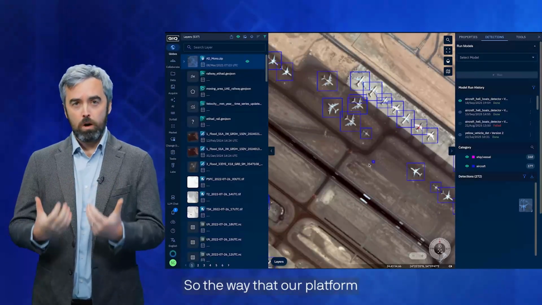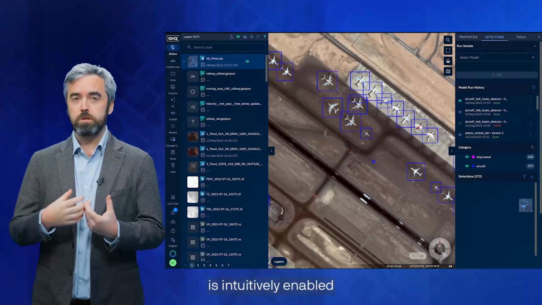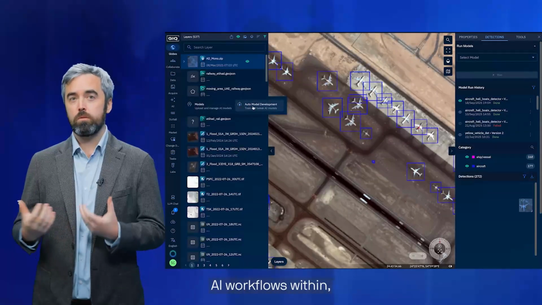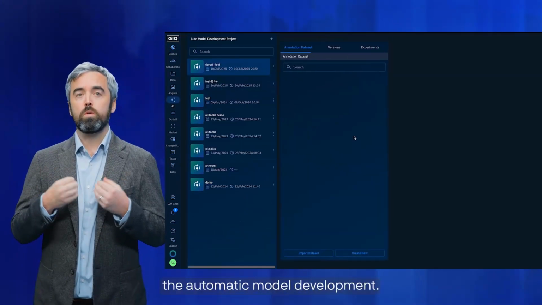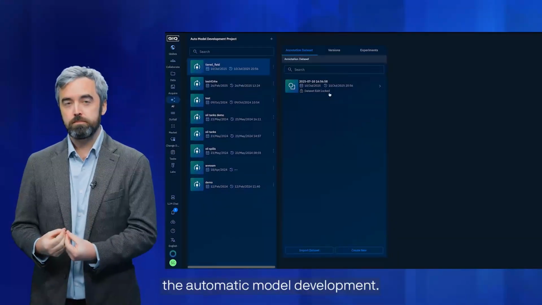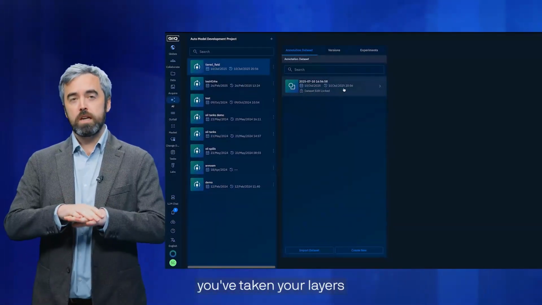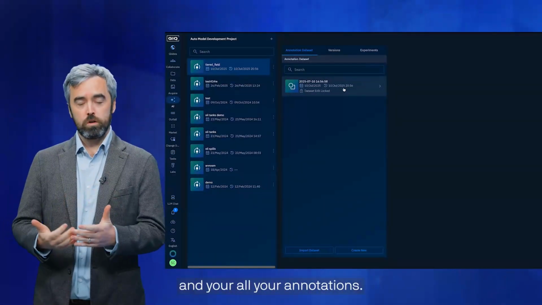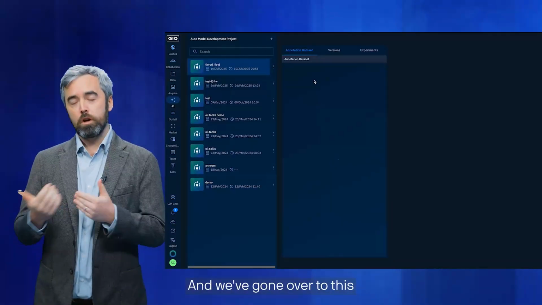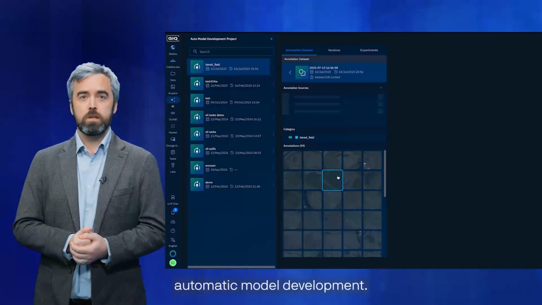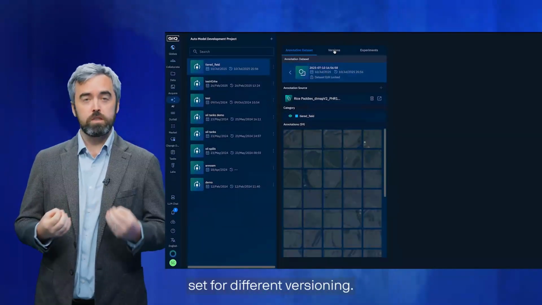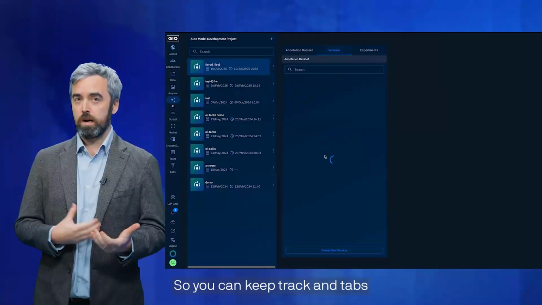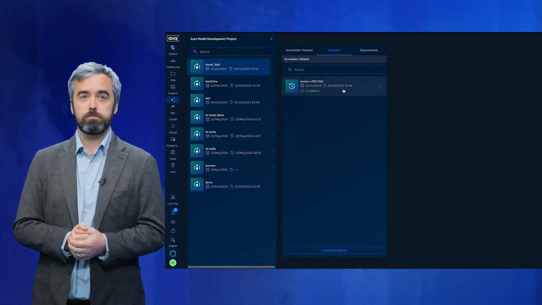So the way that our platform is intuitively enabled to help people with their AI workflows within geospatial data is through what we call the automatic model development. So within this, now you've taken your layers and all your annotations, and we've gone over to this automatic model development. We can see here we have our data set, and you can lock that data set for different versioning, so you can keep track and tabs on all this kind of information.